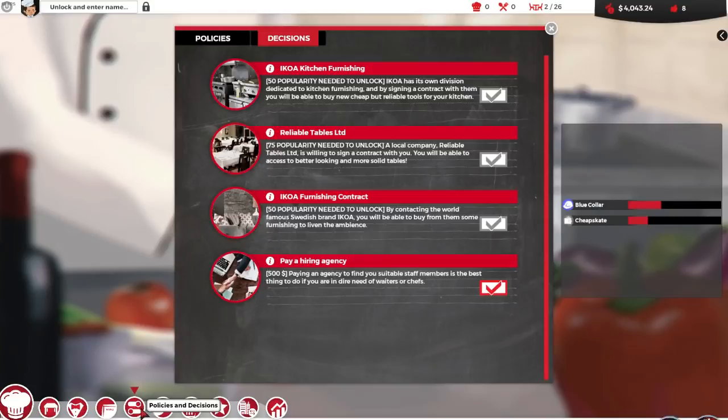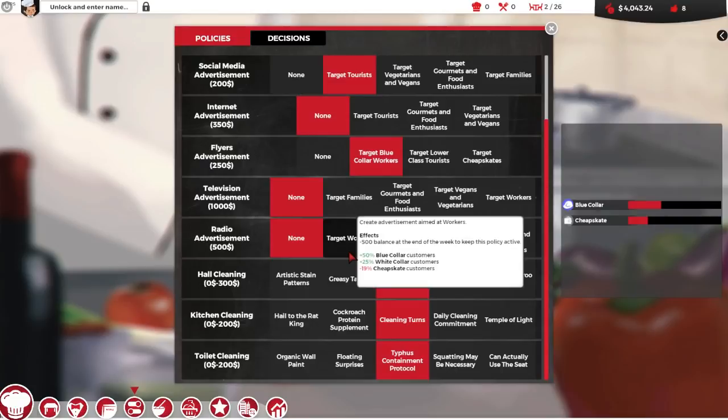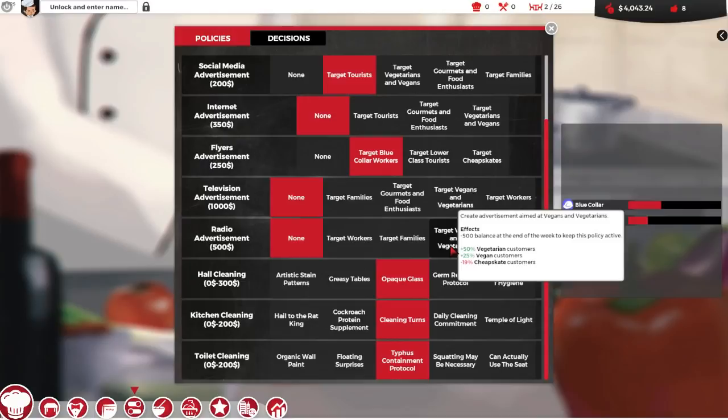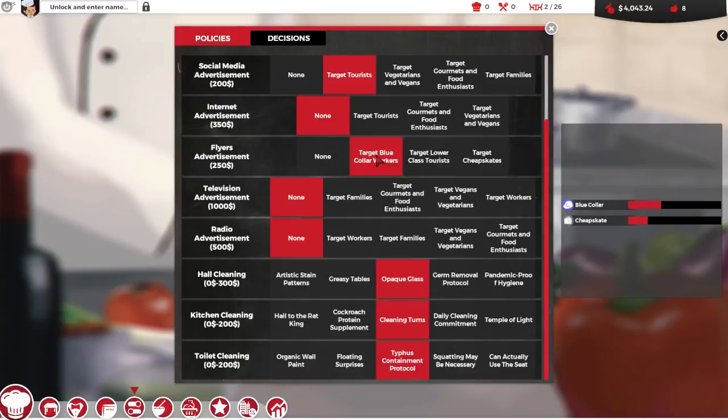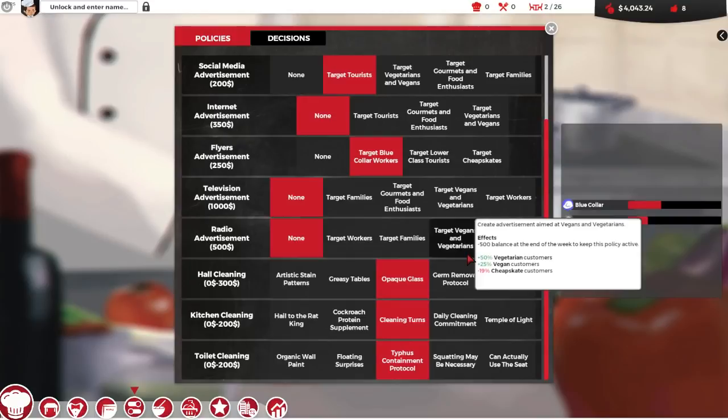Here we go. We're finally getting some people to come over. Television advertisement? $1,000? Jesus Lord. Target workers, target families, target vegans and vegetarians. I'm already targeting tourists and blue collar. So maybe we get some vegans and vegetarians in here? Jeez, I don't know. That sounds terrible.